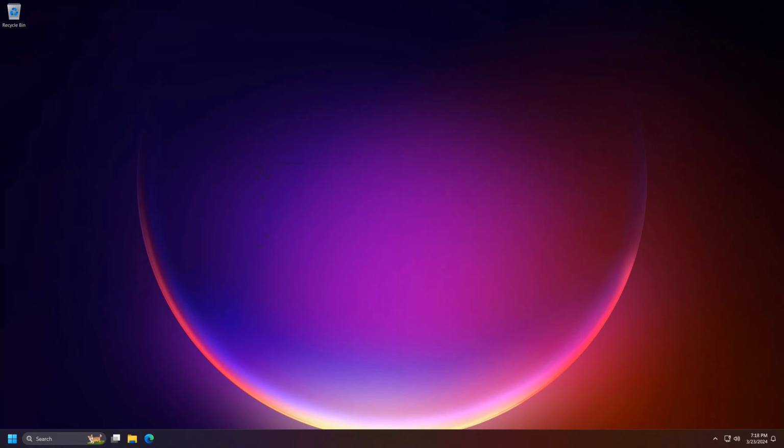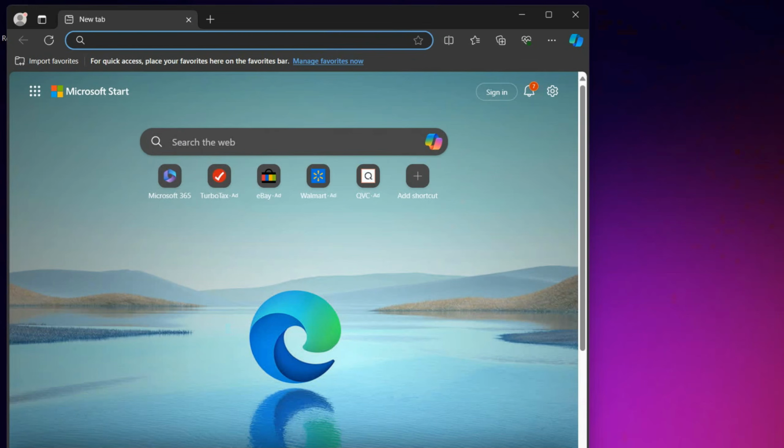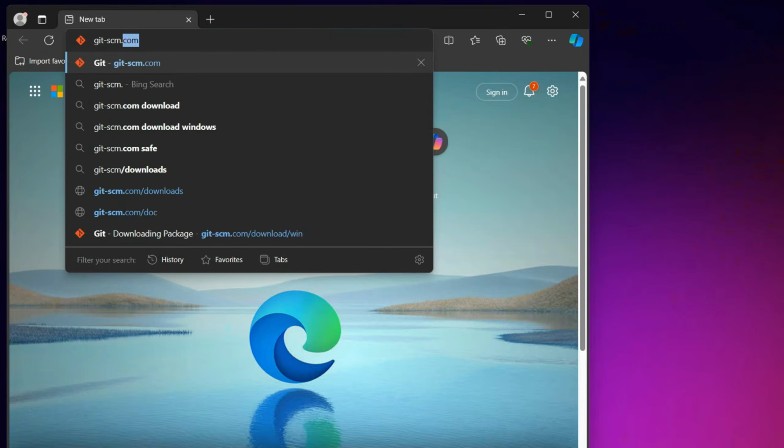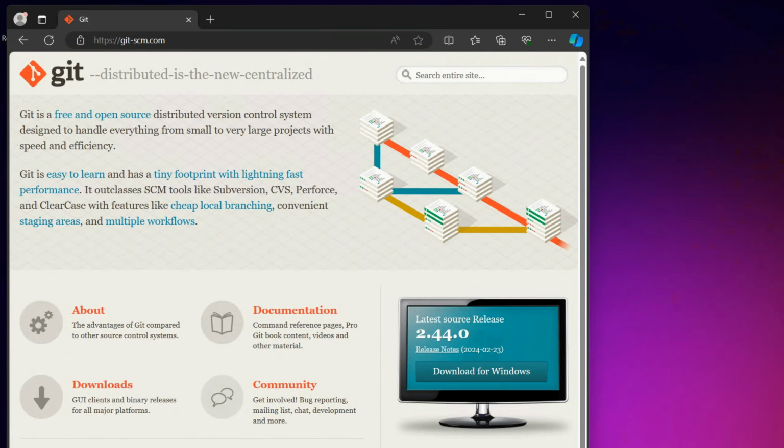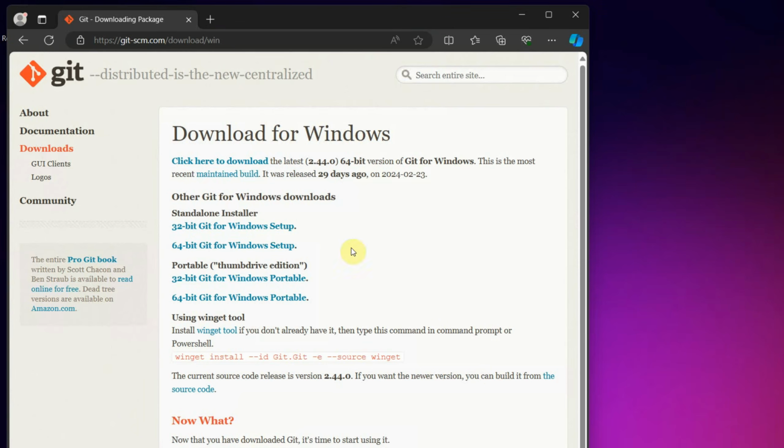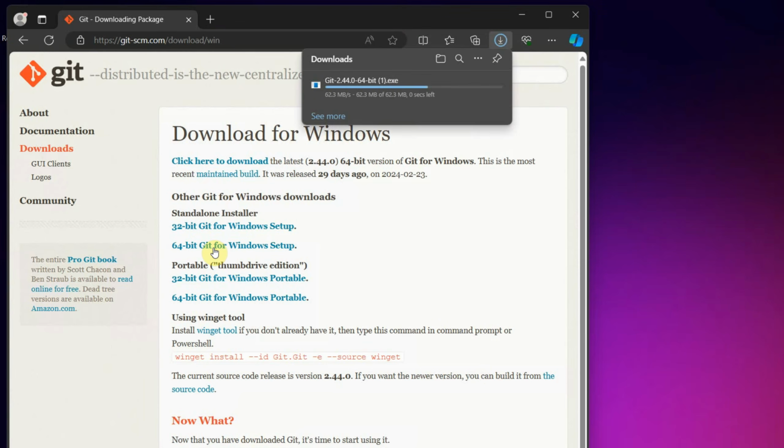Git is modern version control. This is so we can make changes to our software and keep a history of it and go back in time if we need to. And you grab Git for Windows on git-scm.com. We're going to click this link here. We're going to click the 64-bit for Windows setup. And we're going to open it.